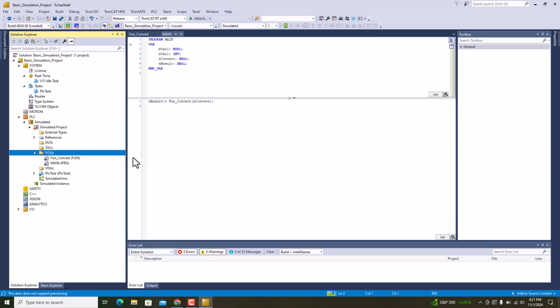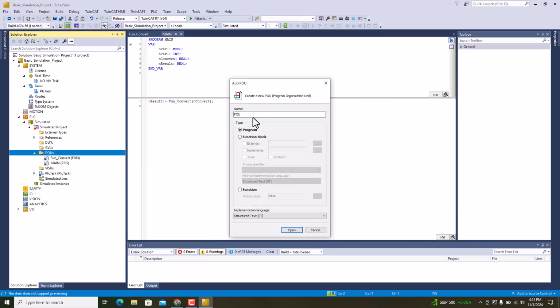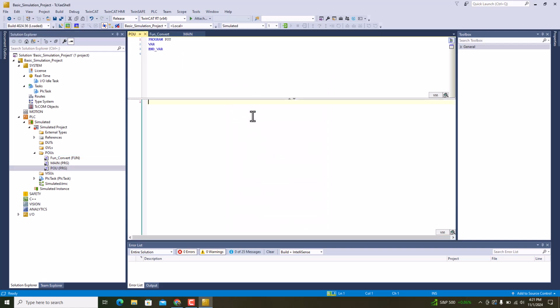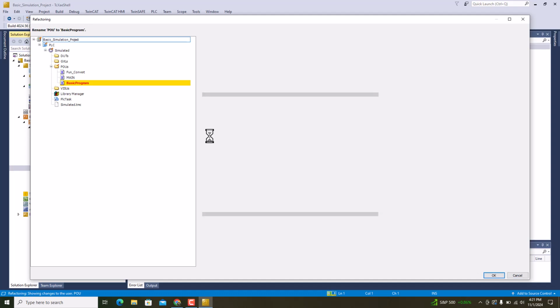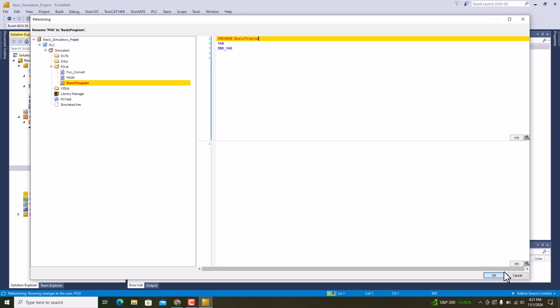create program blocks. Program, basic program. Oh, wait a second, I need to change its name. Basic. Okay, rename it.